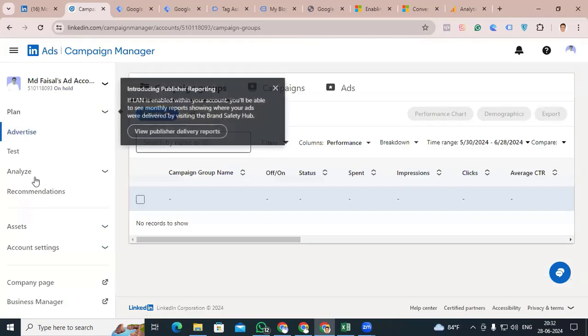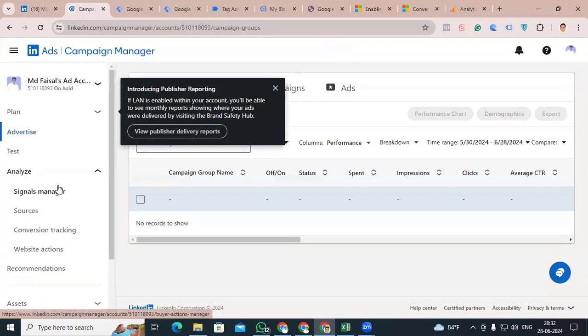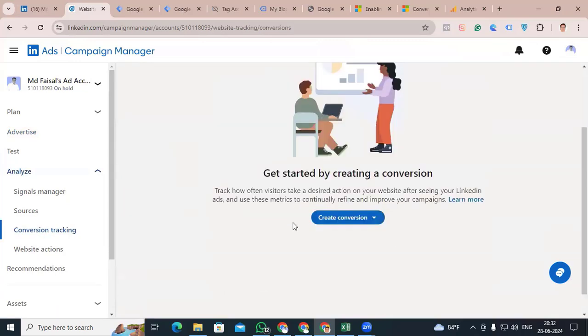And on the left side, we can see lots of options. You have to hover over Analyze, click it, and find the options. Here you can see the sources, conversion tracking, signal manager, and website actions. From that, we go to conversion tracking, then click on create conversion.